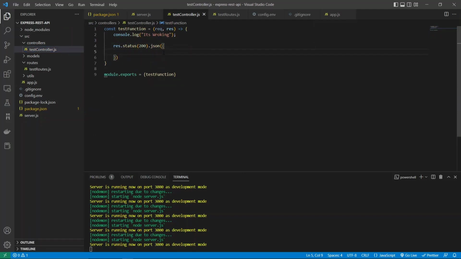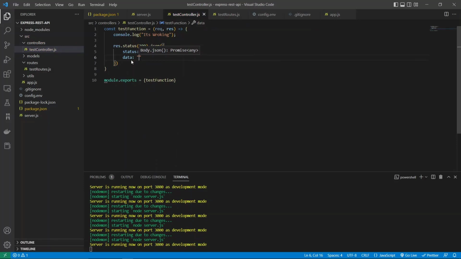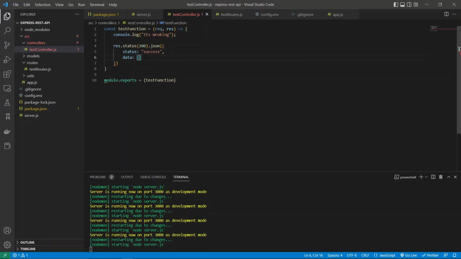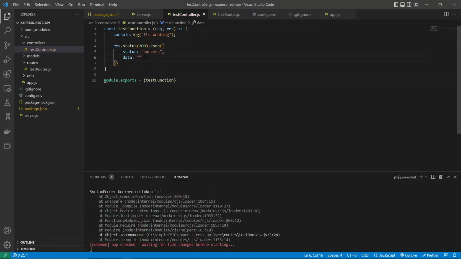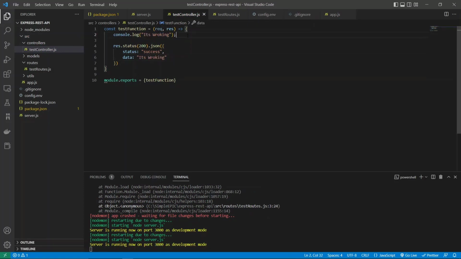So in my case, I will specify two fields inside this JSON object. So first thing is status, which means whether it is success or fail. So in my case, I will name it as success. And second field is basically data. So inside this data, there can be another JSON object, or there can be an array, or a simple string, and things like that. So in my case, I will simply return it's working, and I don't need this log anymore, so I will remove that.